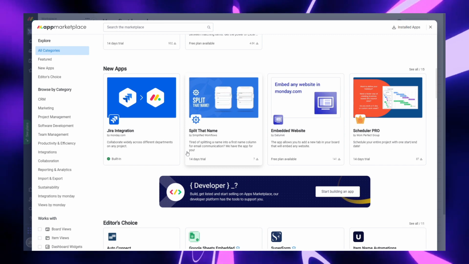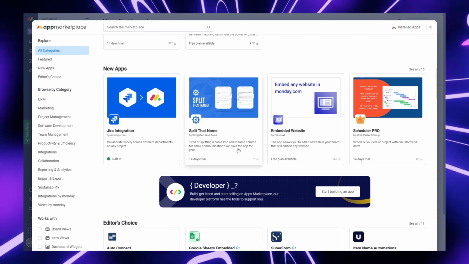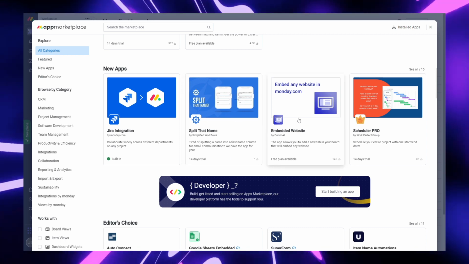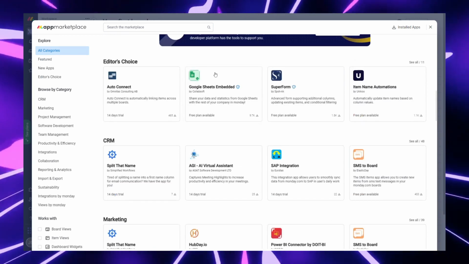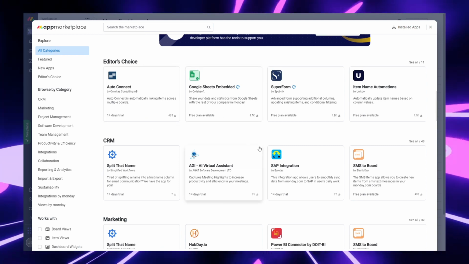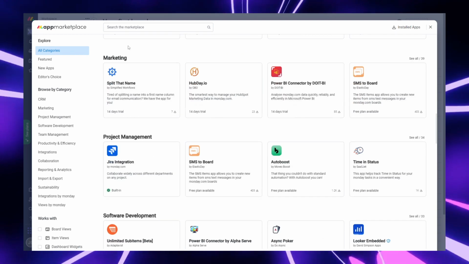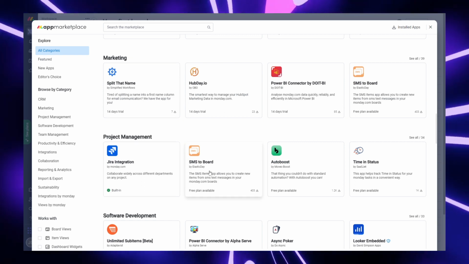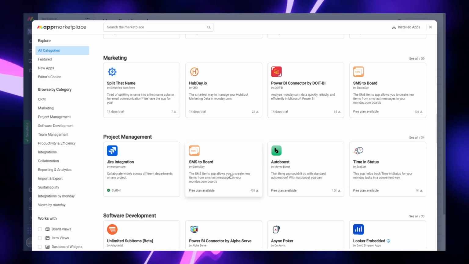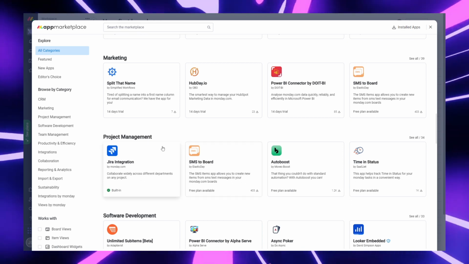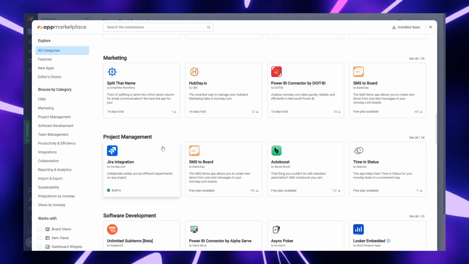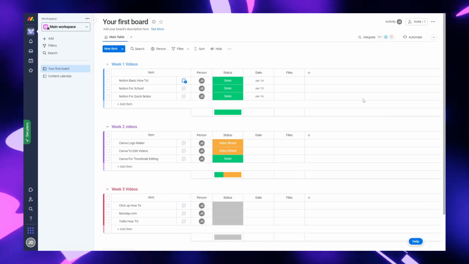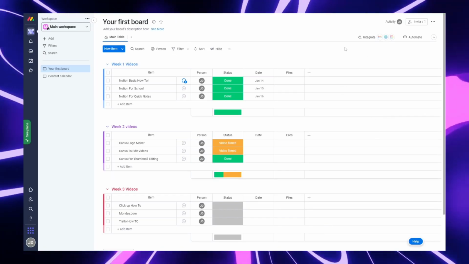So split the name. Tired of splitting a name into a first name column? Your email for your email communications. We have an app for that. That's cool. Embedded websites. We have Google Sheets embedded. Auto Connect. So many cool and useful apps that will greatly help you when working. Even this SMS to board. So we could even have this little app right here. So say we have the Monday.com app, or even a text message that gives us a name or a number, and we type in that, and it automatically connects it to our Monday.com workspace.